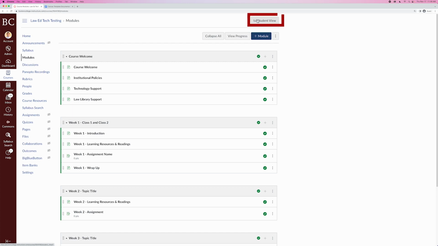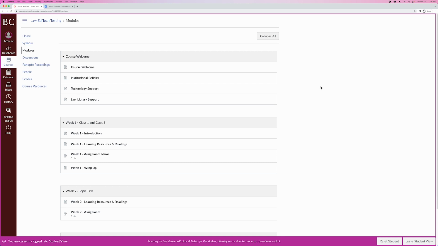And when you're in student view, I'm just going to scroll up to the top. Most Canvas pages have the student view button. And if you click that, it'll drop you into student view. You can see at the bottom of the page, it shows you you're currently logged in. This is also how you leave, or you can reset the test student that gets created.